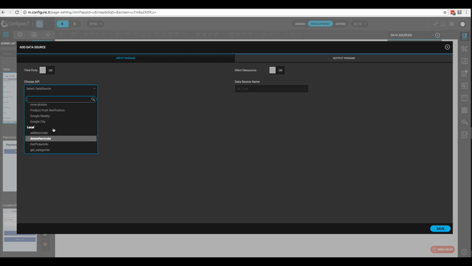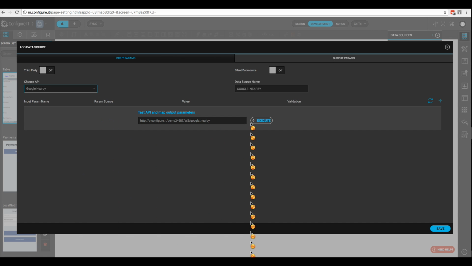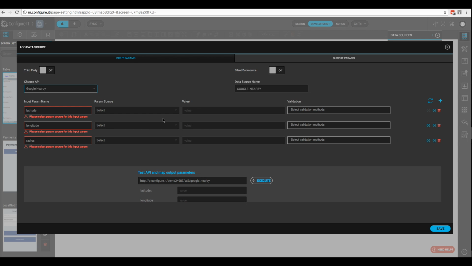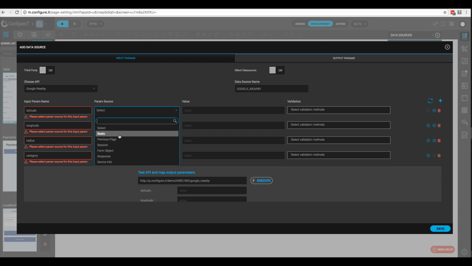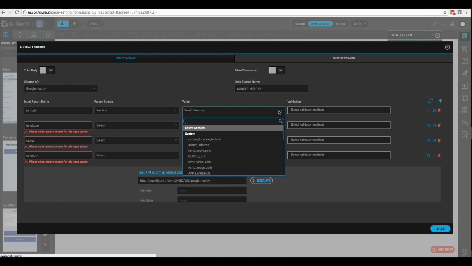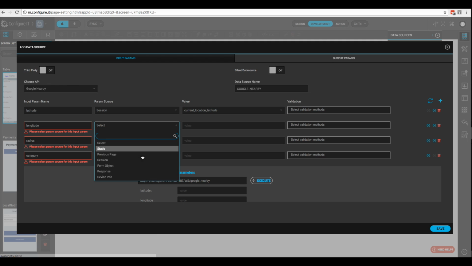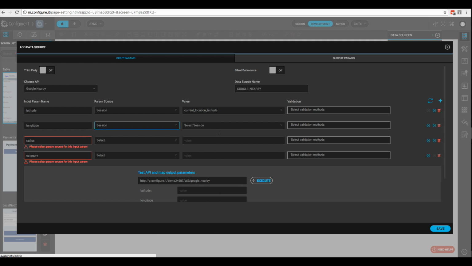The first one will be Google Nearby. This one is going to be using our latitude and our longitude and pulling up all the businesses in our category based on the radius that we've chosen. So we'll go ahead and put our parameters in. For latitude and longitude, remember we're getting this off of the start location, and when we do the start location, it creates additional system values, current location latitude, and also current location longitude.